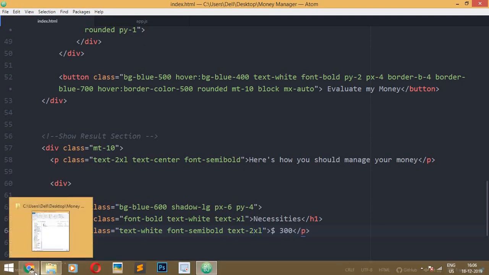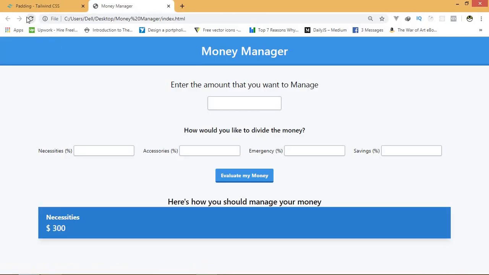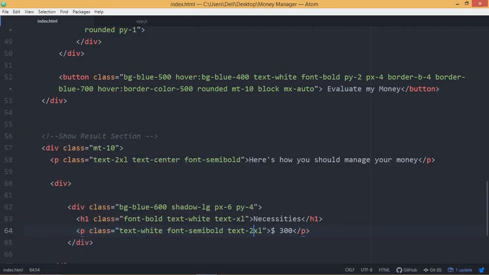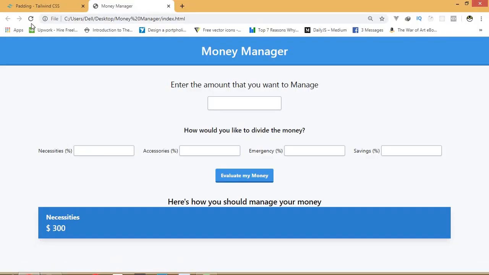Okay, let's just go here, refresh it, and see. Alright, so there you go. We have our blue section of necessities, and it's showing $300. Okay, right now it's stepping up the entire row, but we're gonna fix that later on. For now, let's just copy. Okay, I also want rounded here. Let's just go here and check that. Alright, we have our rounded corners.